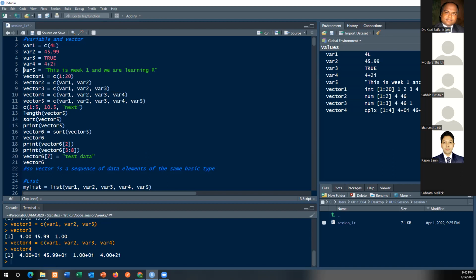Because a vector doesn't have a mixed bag, a vector is always a similar type of bag. If you try to put different, heterogeneous types in one bag, it will convert to the highest level. That is the precedence I'm talking about. Integer becomes numeric, logical becomes numeric, then complex makes everything complex.